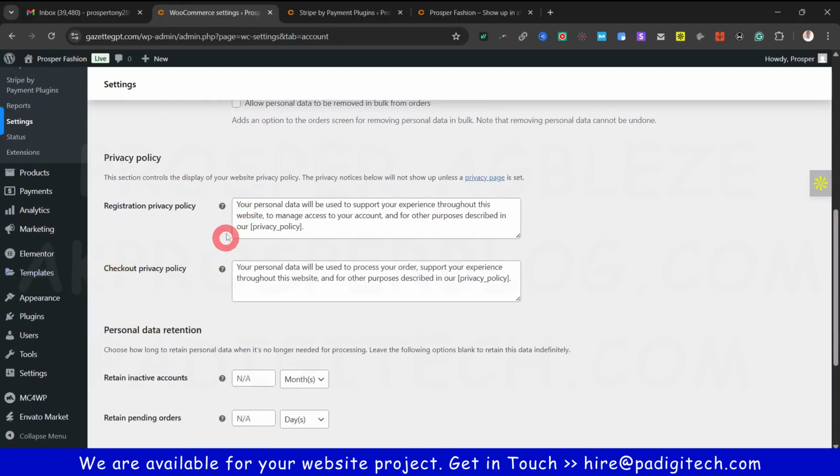So these are some of the information that people will see when they want to check out from your website. Okay, so your personal data will be used to support your experience throughout this website, to manage your access to your accounts, and for other purposes described in our privacy policy. So this will be like a link that will take them to your privacy policy page, and this is another link. So I'll try and show you where you see this text during the checkout process, and if at all you need to change it, this is where you are going to change it.